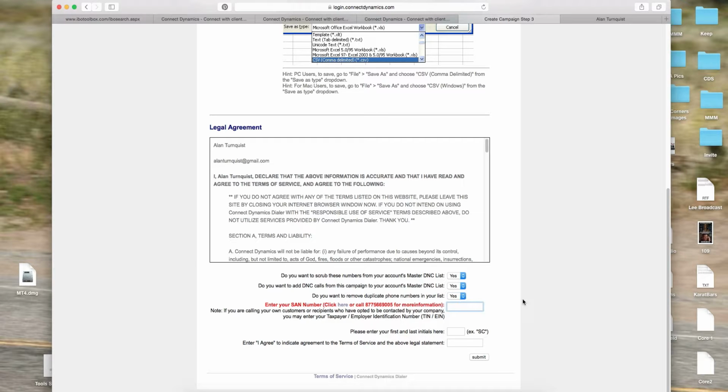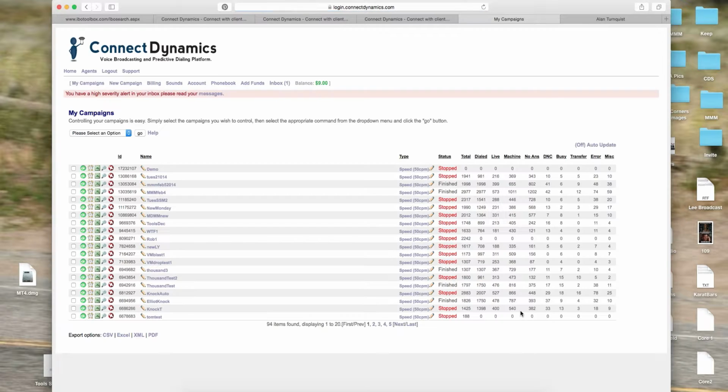And then in this field here you'll put your social security number. 212. All right, and next you'll enter your first and last initial, T, and then you want to type in I agree, and that just means you're following the law as you do these campaigns. Then click submit, and you'll see right here this campaign is created.